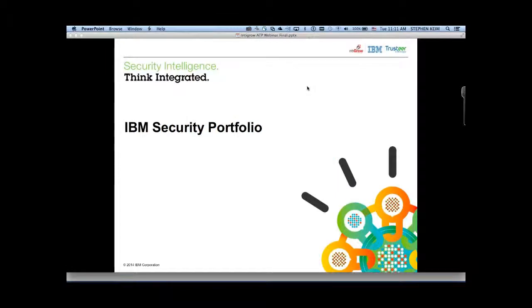I'm a security architect for IBM, and I want to talk about the threat protection system. First, I'm going to talk about the security portfolio. IBM has a wide range of different security products. There's close to a couple dozen now that we've put together in our portfolio.